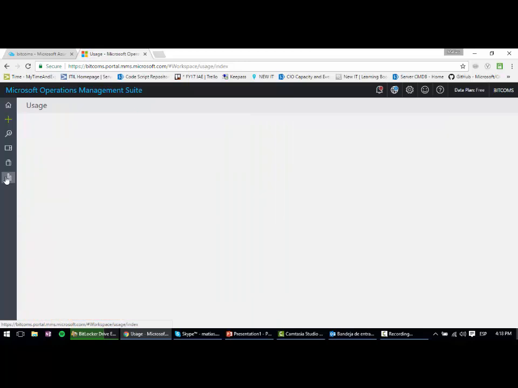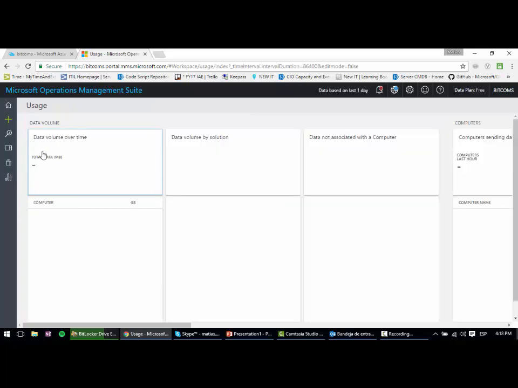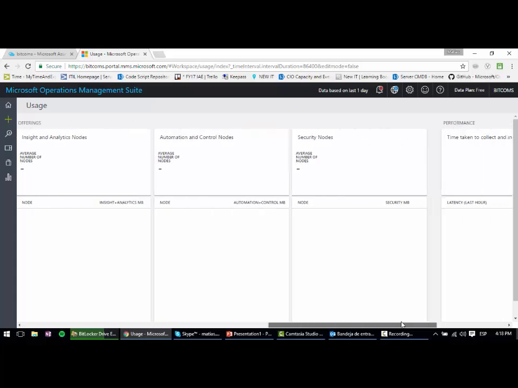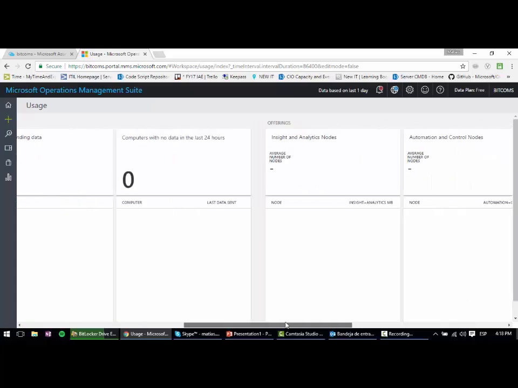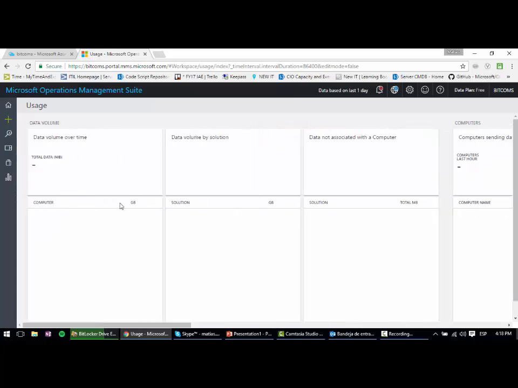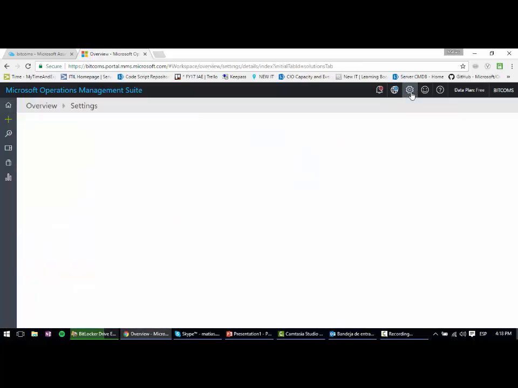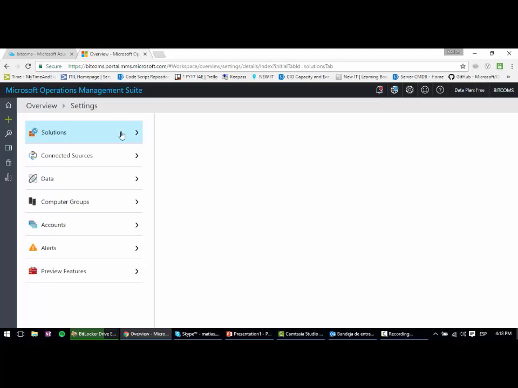And here we are going to see our everyday data upload to monitor that and to be sure how much information we are uploading to the cloud at this moment. And if we go, for example, to settings, we are going to be able to show all the solutions that we have installed. At this moment I only have log search.